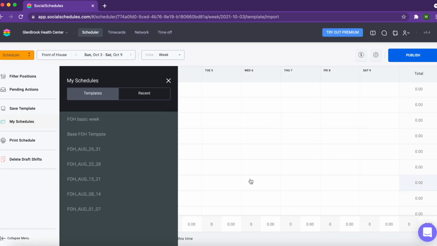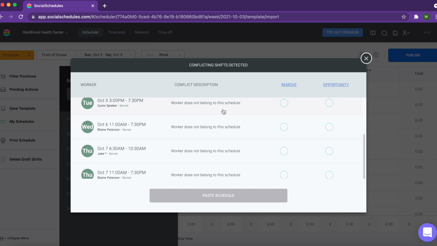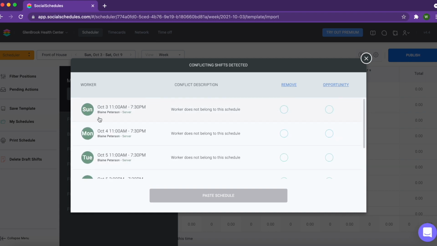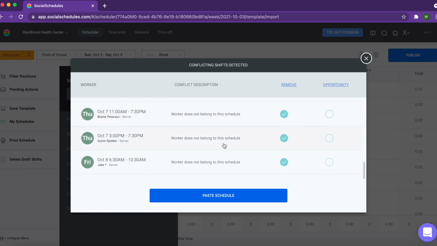So if I click yes, it's going to think for a little bit and then give me a couple of problems here. I see that a couple of workers who have previously worked with this department are no longer with us. It says conflict description, worker does not belong to this schedule. So I'm going to click remove for all of these because these are all worker does not belong to this schedule. And as soon as I do that, it gives me this option to paste schedule. So if you ever have a worker who is not part of your schedule anymore, you're going to need to do this and then resave that schedule.